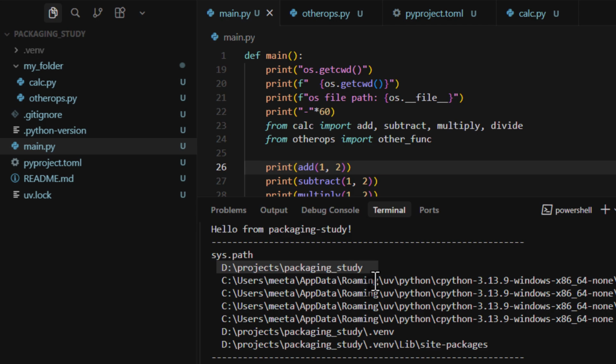So it imagines that these two modules have to be located next to main.py, which is what the case previously before we moved them to this my folder. And because it's not able to find it in that location, it's giving us the error. So one of the hacky ways of resolving this is to append the my folder path, or my folder location, to sys.path.